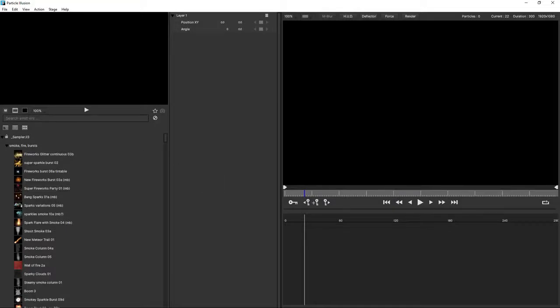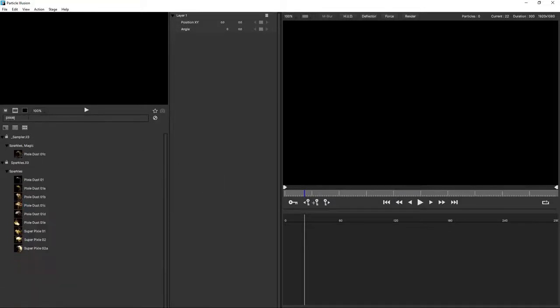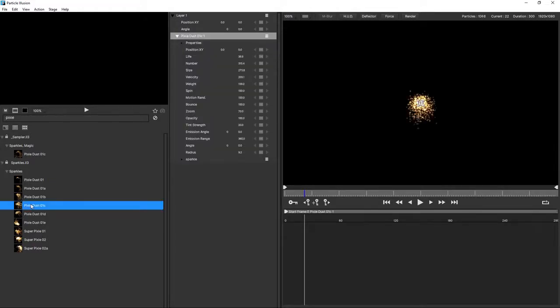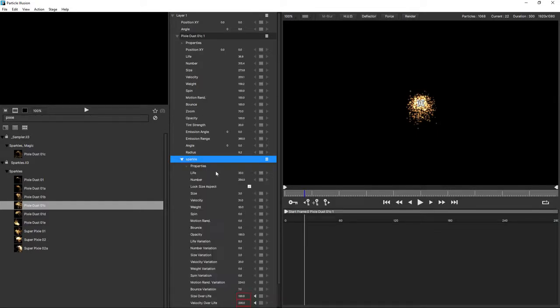And how does a super emitter compare to a standard emitter? Let's take a look. I'm going to just type in Pixie, and I'm going to just add Pixie Dust 01C to the stage by double-clicking. And over here in the controls, you can see we have the emitter, and we have the particle being emitted. And the emitter has a range of parameters, and some of these are scale factors for the particle parameters of the same name. Now let's compare that with a super emitter.